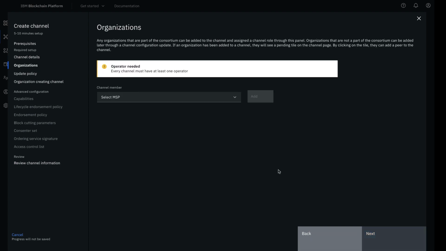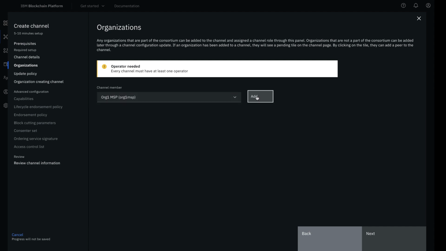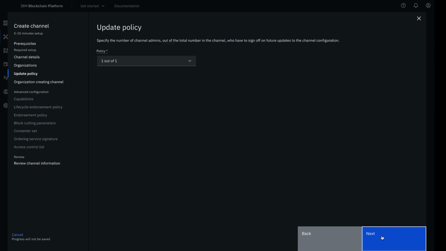On the Organizations panel, select the organizations who will be joining peers to the channel. In this case, that is Org1. So select Org1 MSP from the drop-down list. Make this organization an operator. Do not add any ordering service organizations here. Note that during the creation of a channel, all organizations that are added must already be members of the consortium.